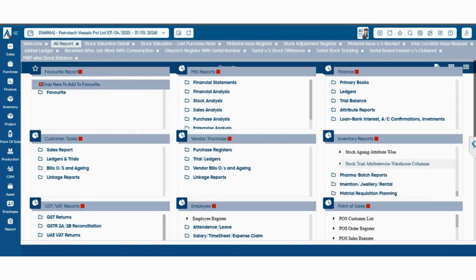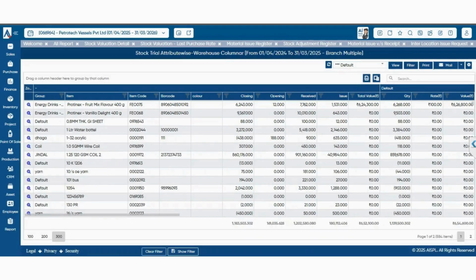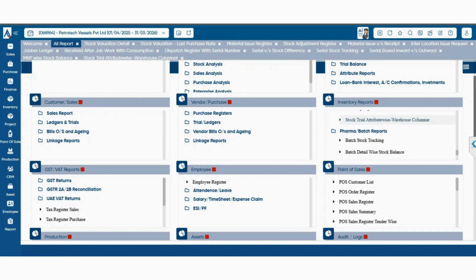You can also look at stock aging attribute-wise and stock trial attribute-wise warehouse columnar reports. For instance, if you track attributes like color for a product like Protein X, you can see the opening balance, received quantity, issued quantity, and closing balance all by location and attribute. Now, moving on to Pharma batch reports. These reports are essential for pharma businesses, giving you batch-wise details including expiry dates and manufacturing dates.